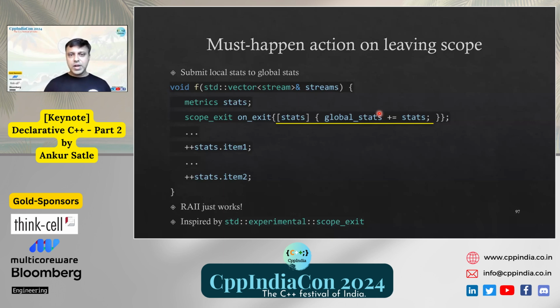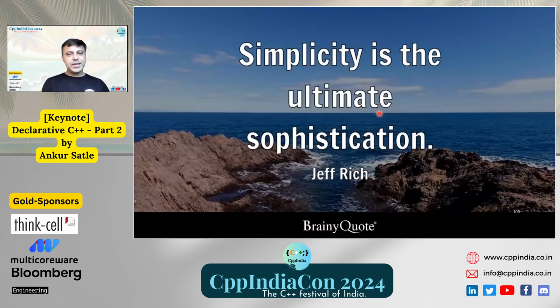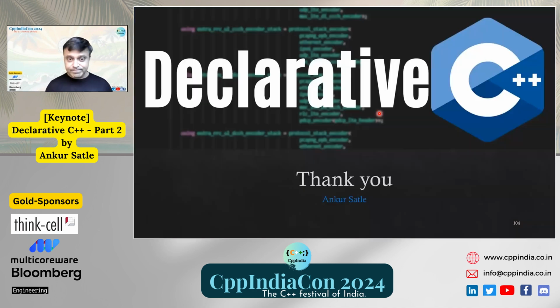But for now, I will just say that simplicity is the ultimate sophistication. If you are able to say something simply, if you are able to explain something to a 6-year-old, a 7-year-old, you have got it. And we are getting very close in some respects in C++. So make sure you make the most of what you already have and keep upgrading your compiler versions and language versions. So that's it from me.